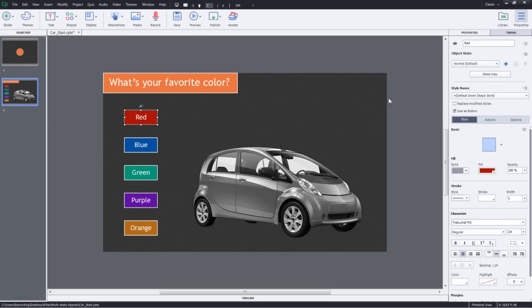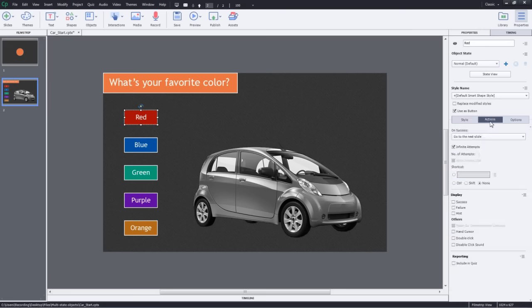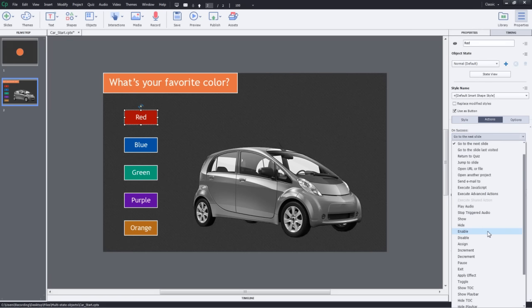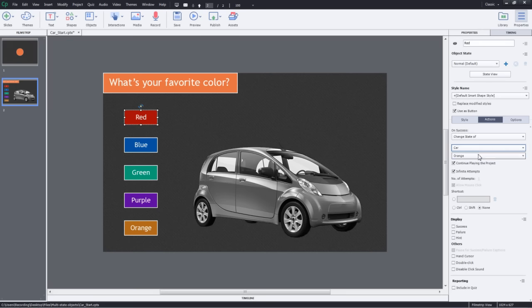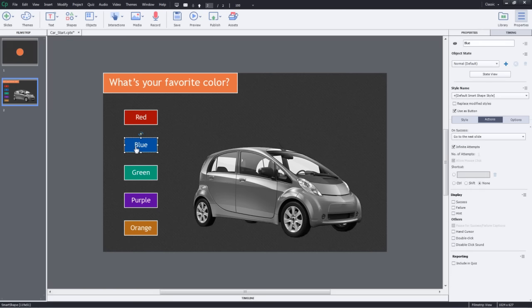In the Properties Inspector, go to the Actions tab. Change the action to Change State Of. Select Car here and set the color of the car to red. Similarly, I'll assign actions to the other buttons to show their respective colored cars.